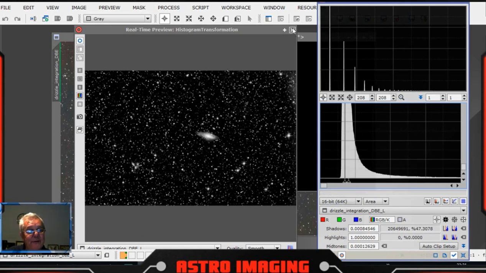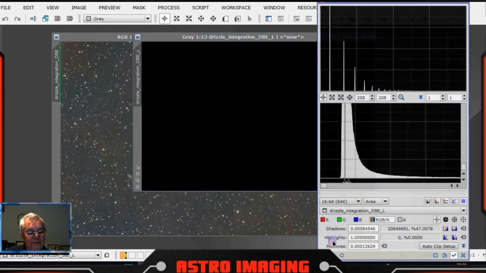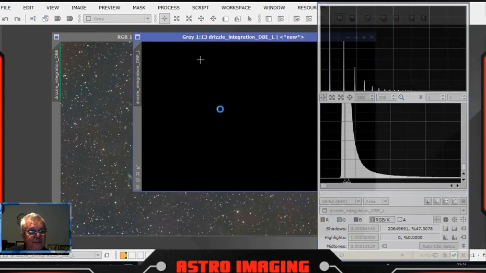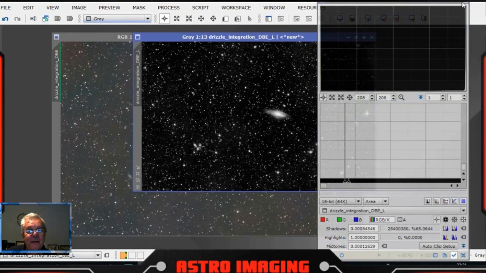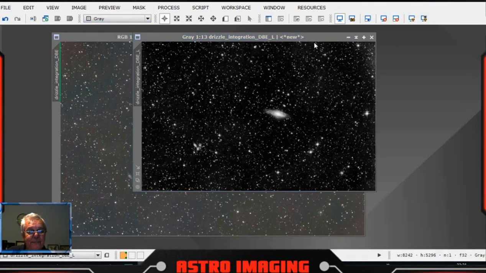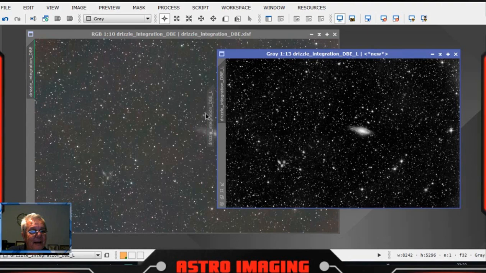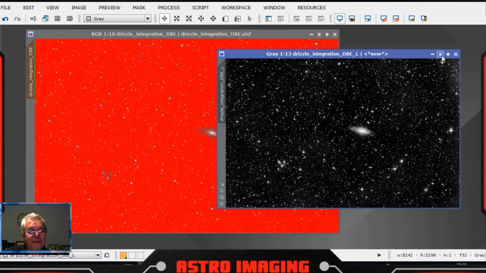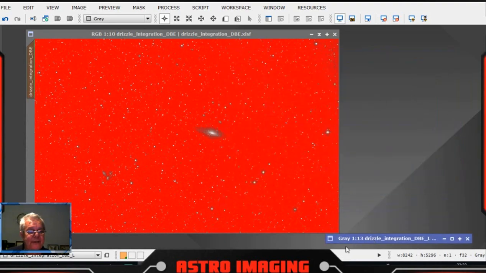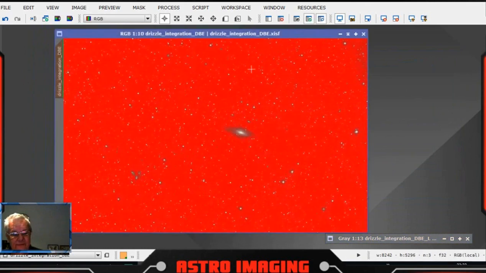So shut down real-time preview and drag that little triangle there over the top of our mask that we made here by clicking that button there. Shut down histogram transformation. And whoops. Drag this tab over the side here like this, just that spot there, and minimize your mask. Now you can see that things have gone red. Everything that's red on that screen is protected. Everything that isn't red is not protected.